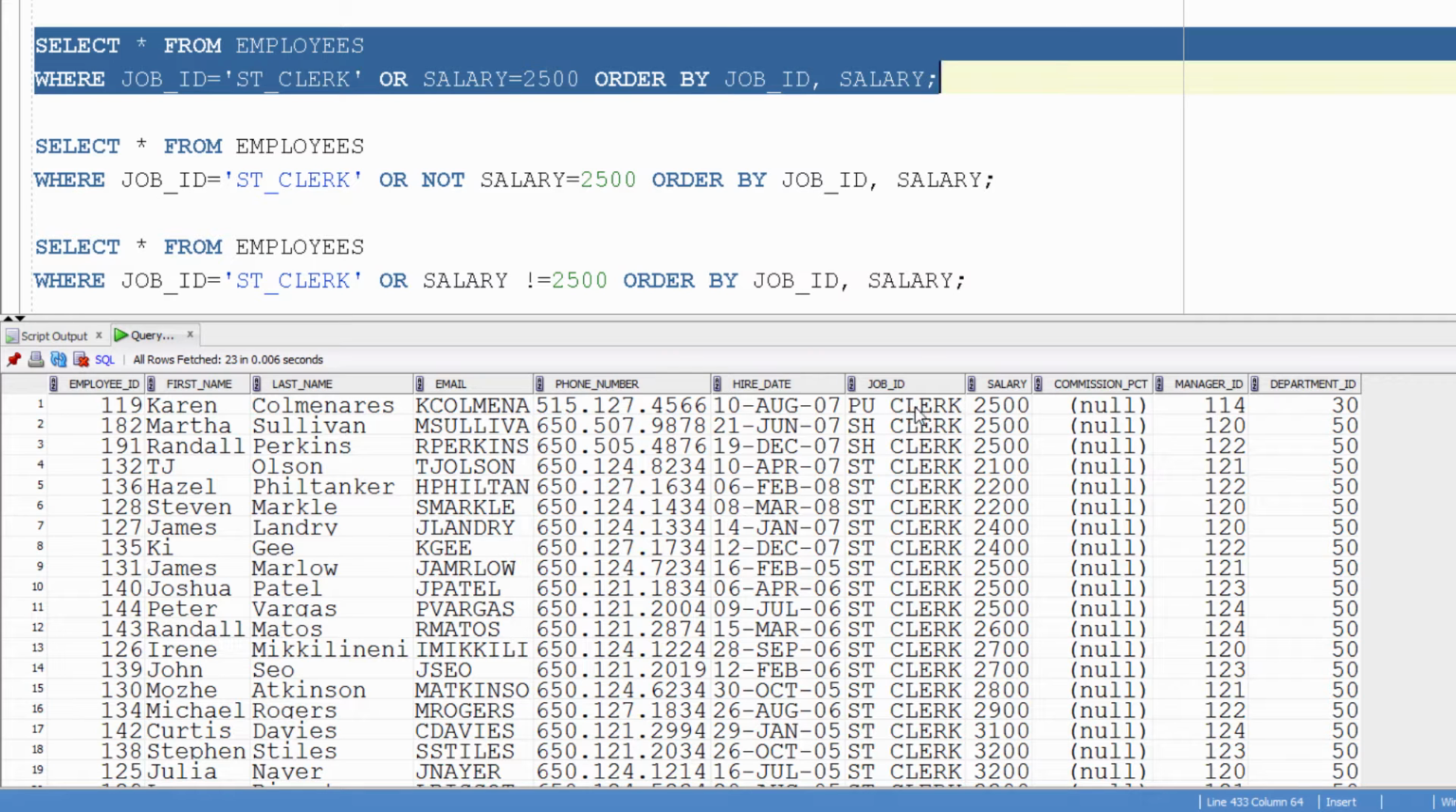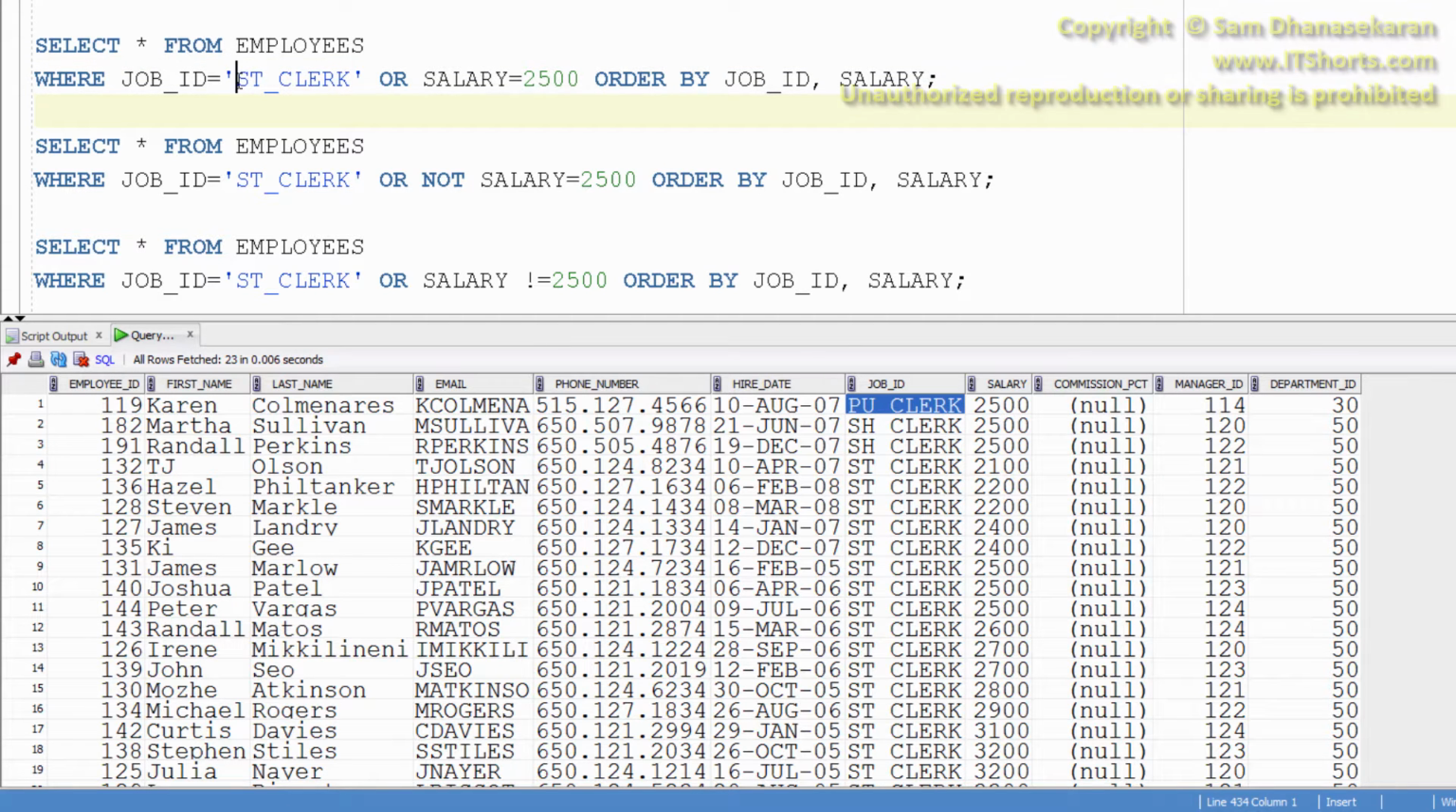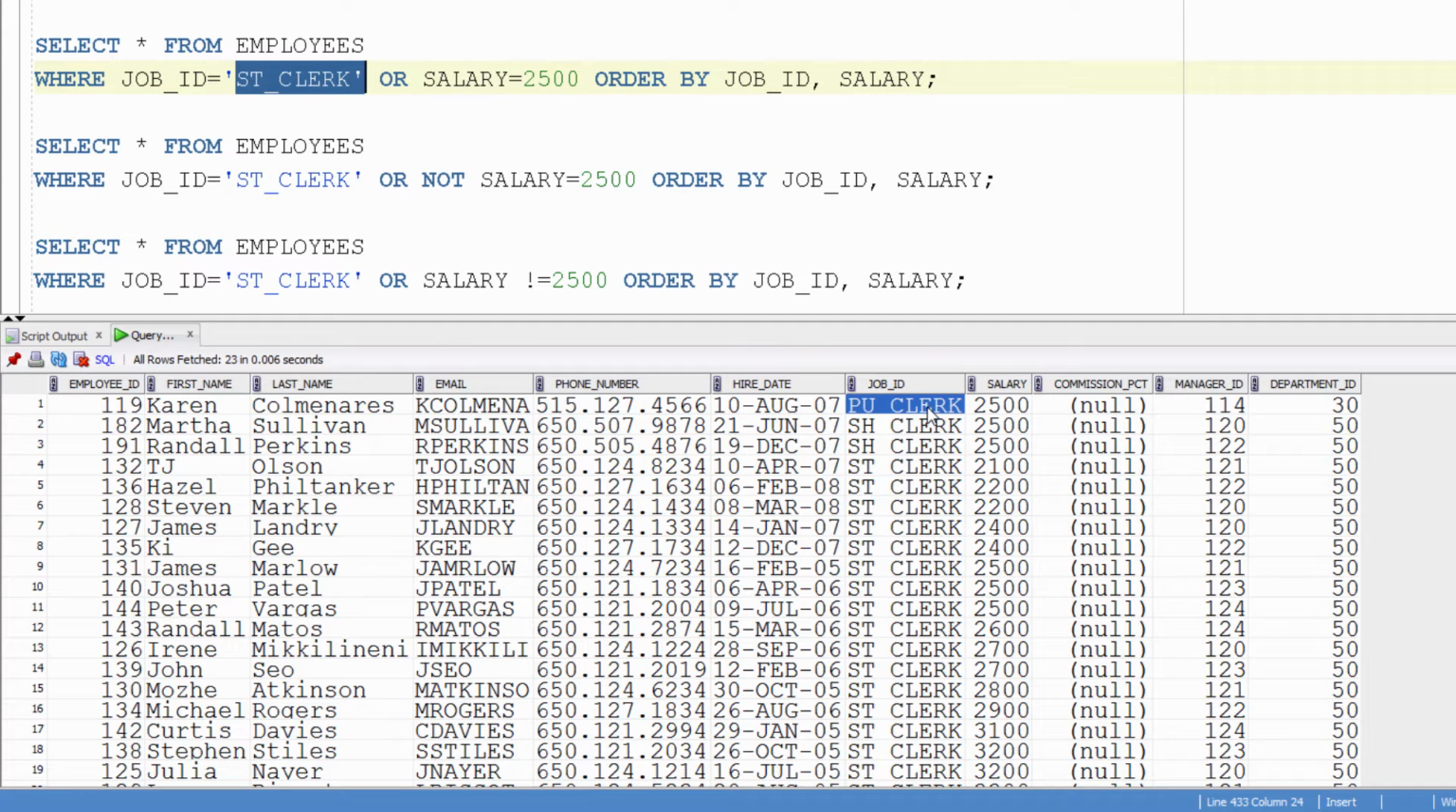So let's take a look at the first row. Job ID is PU_CLERK. So the first condition is not met, but yet this row is part of the result. If we check, we'll find out why: because the second condition is met, salary equals 2500.